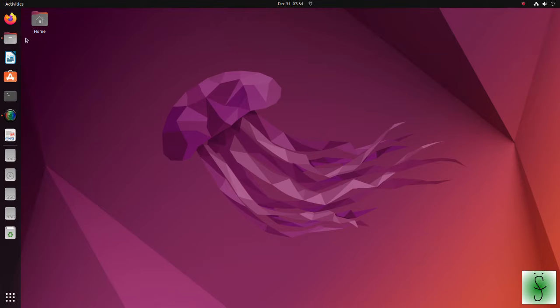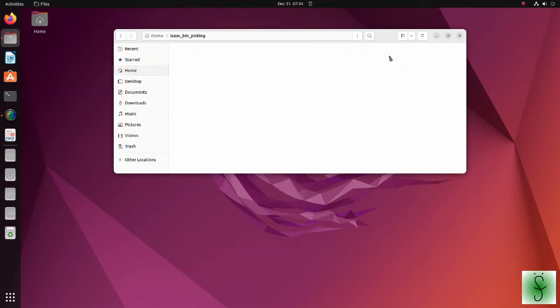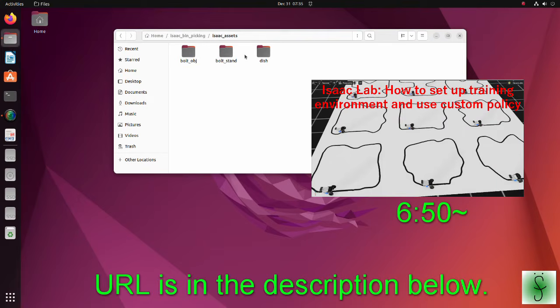Now, let's see the program. Please download the Isaac bin picking zip file and extract it to your home directory. Here we have 4 directories. In the Isaac Assets directory, we have models of the bolt, bolt stand and dish. Original shapes were created using 3D CAD. Then we convert them to STL files. After converting to STL, texture was added using Blender. This process is described in this tutorial, so please see it for more detailed information.